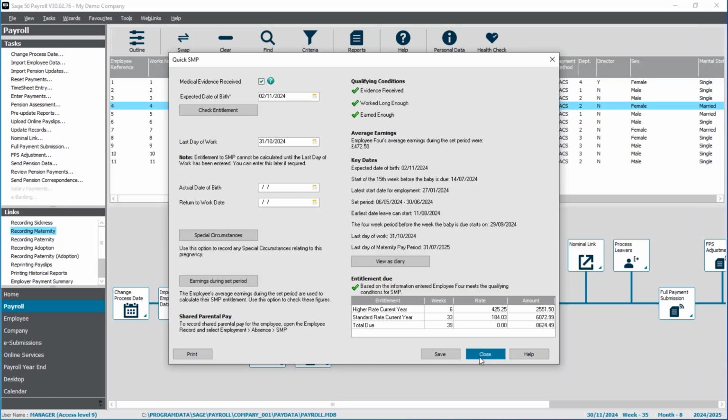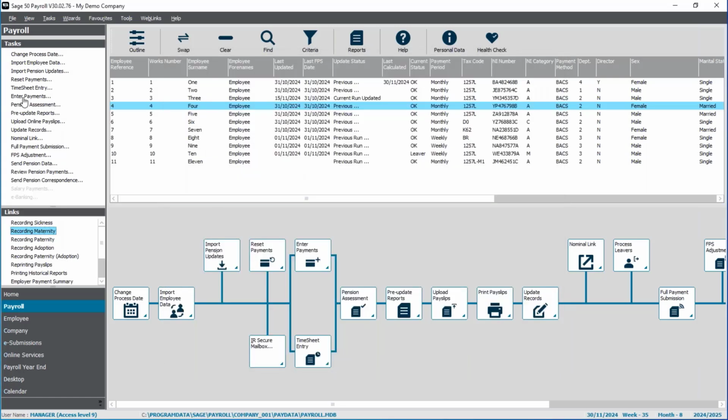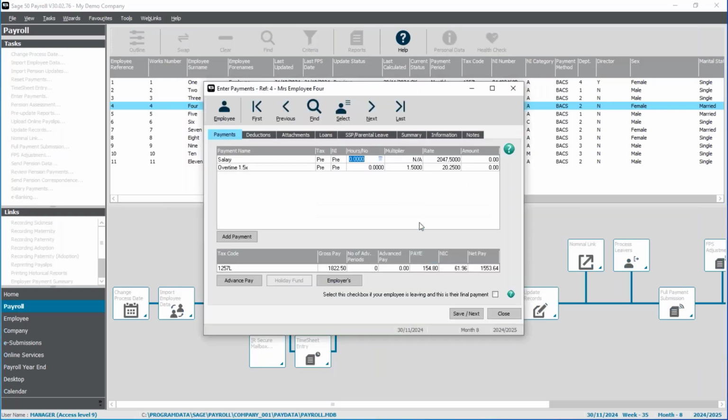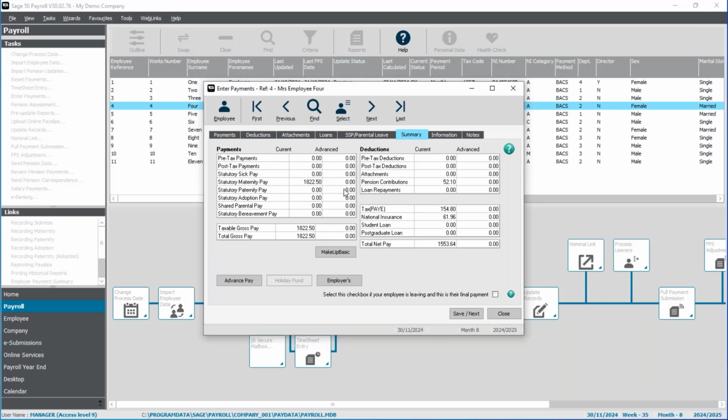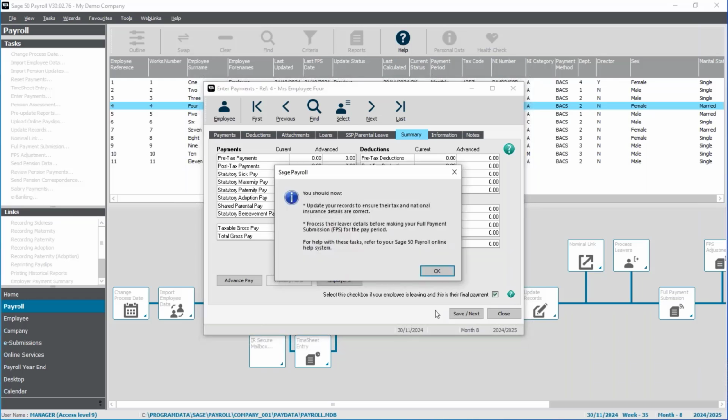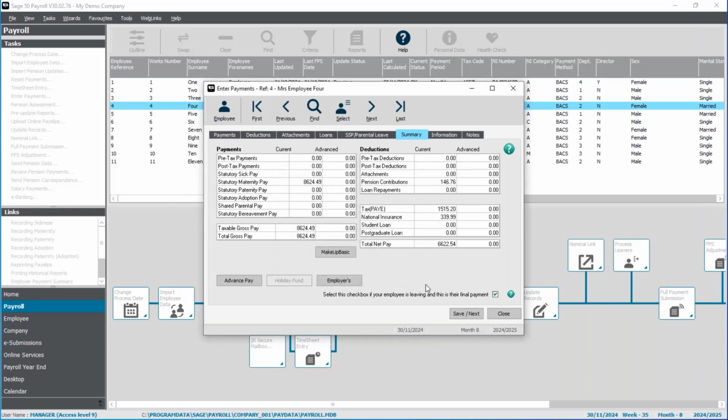We've got this all set up. And if I go into the enter payment screen, currently I'm only paying them their SMP, which you can see here on the summary tab. It's how much it is for the month. But if I tick this box at the bottom to say it's their final payment, we've got our next steps. And you can see that the statutory maternity pay has now calculated a lump sum representing the full entitlement.